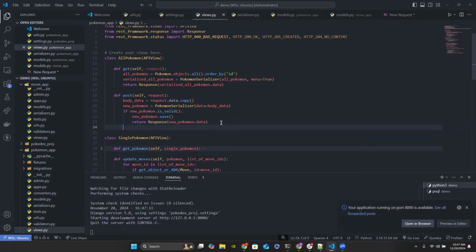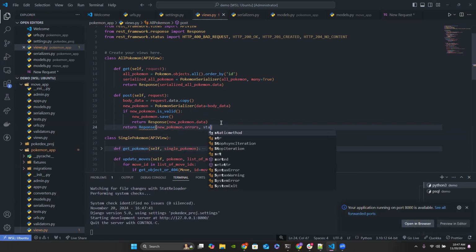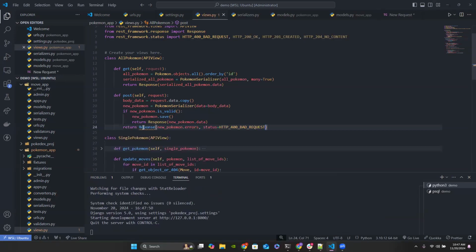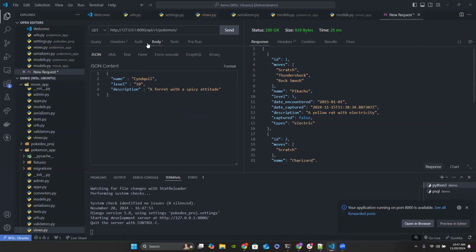But in the event that it's not valid, we should return a response where the new Pokemon serializer should return to me errors. And then I want to get a status of HTTP 400 bad request. And I got a typo here. And let's see that in action.